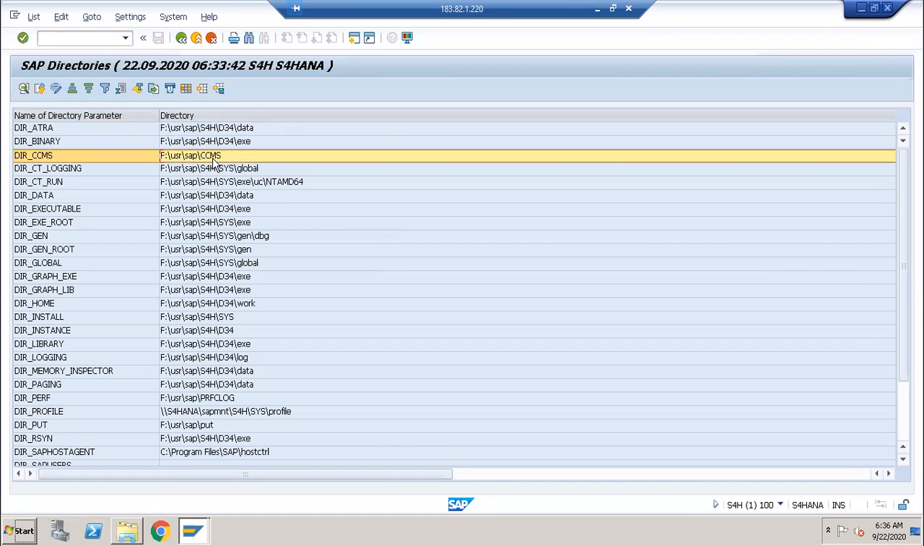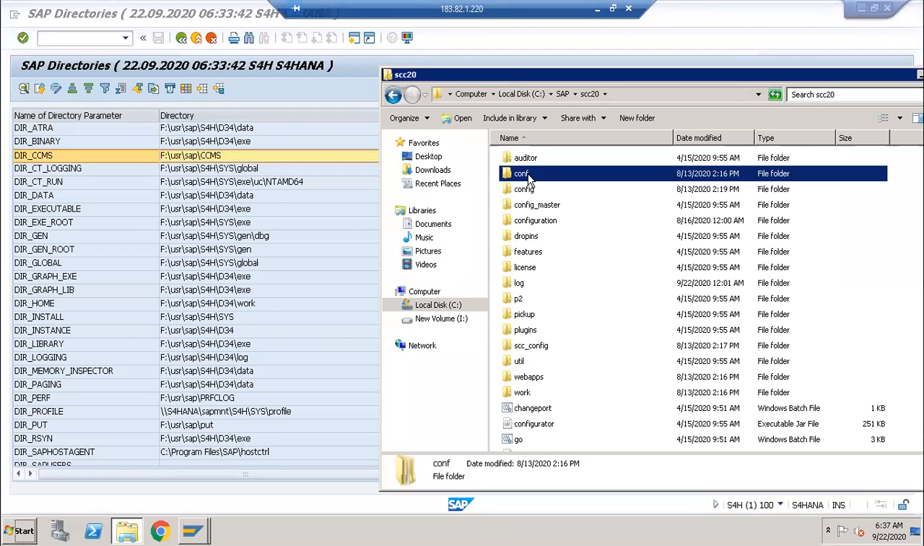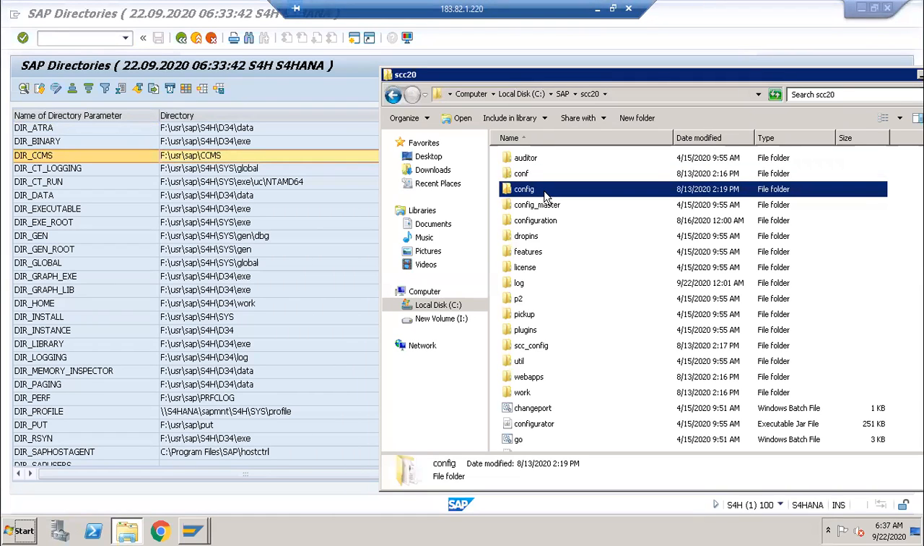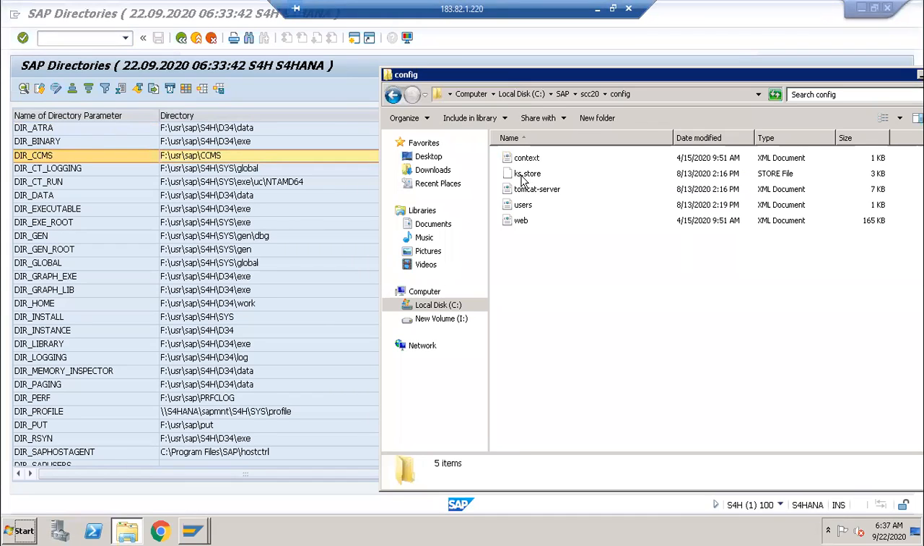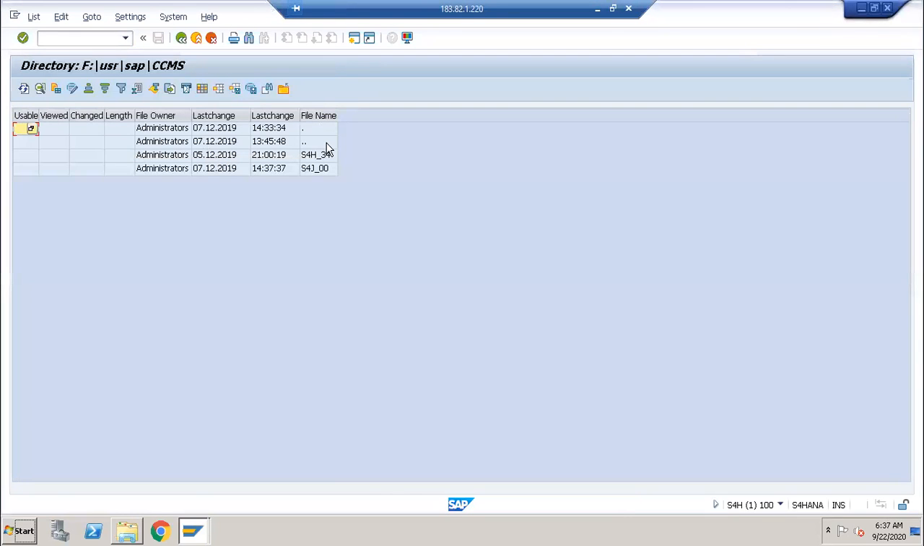For example, I'm taking this one, F underscore USR slash SAP slash CCMS. If I double click on this one, some CONF, configuration, is there. If you double click on it, some files are coming. In the same way, if I double click on this one, inside that there are some folders and some files. If I double click on that one, this is a file. If you double click on this one, something is coming.